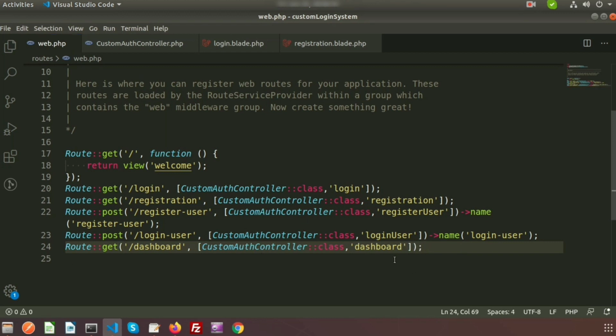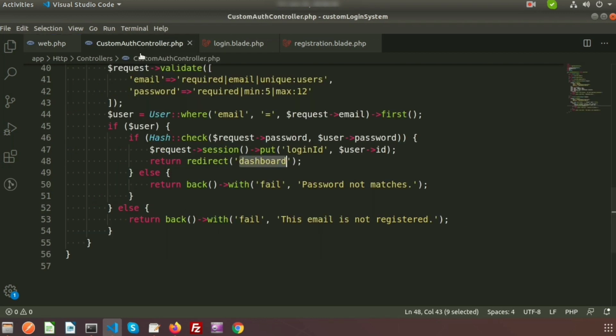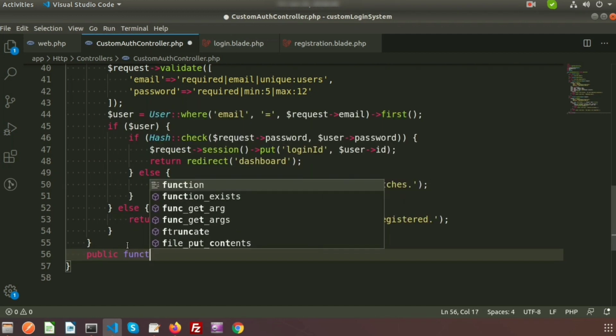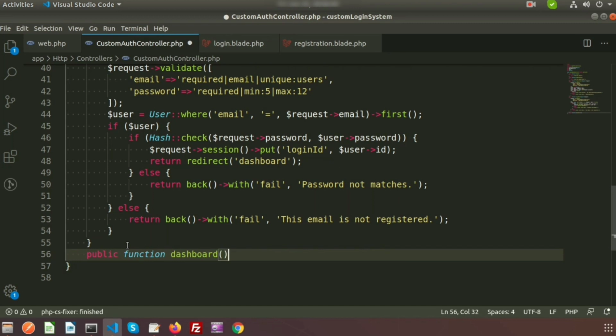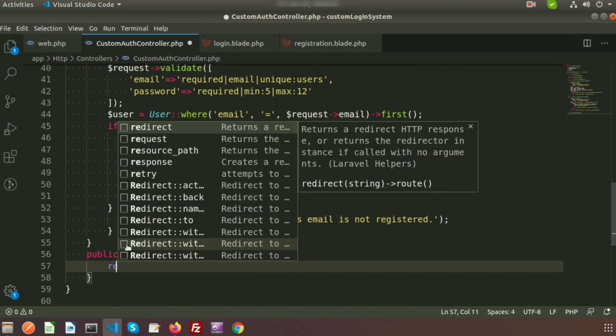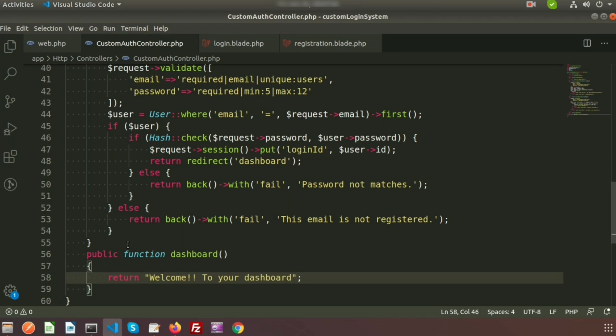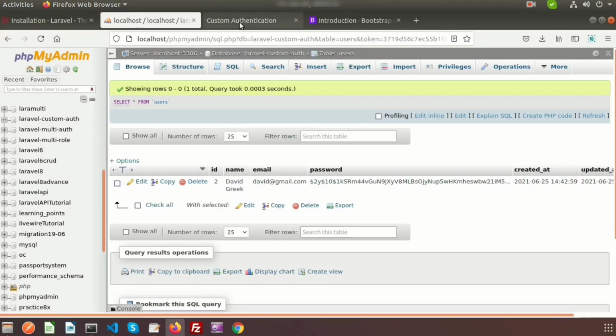Okay, so inside the custom auth controller we need to use this. So create another function, public function dashboard. Okay, so here I am writing simple text, that is welcome to your dashboard. So I'm writing simple text. Further we'll create a blade, and inside the blade we can decorate our page in our own way. Okay, so first we will try to log in.